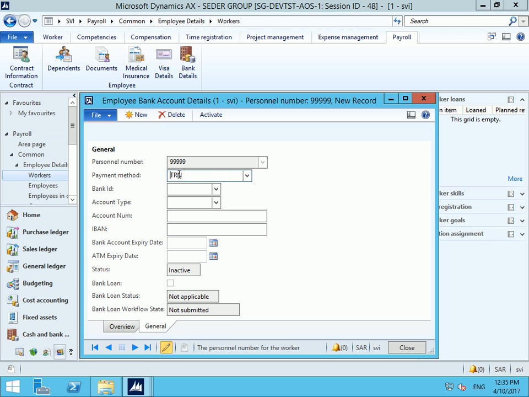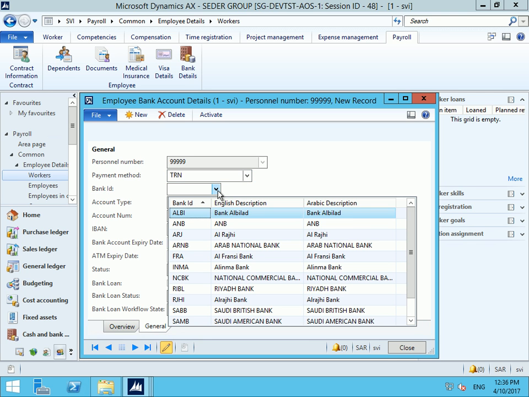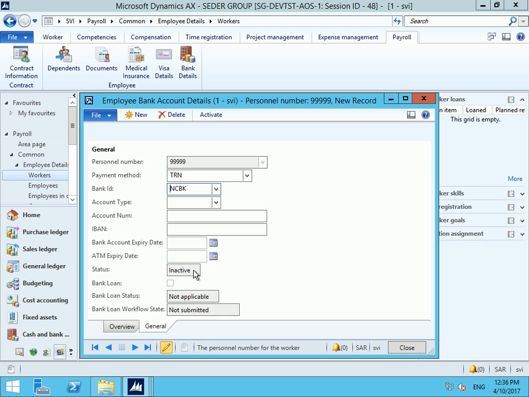So I will take this transfer. I have to select from it the bank ID. I will find the list of bank IDs. Account number or IBAN, whatever, any one of them I can add. Now I already finished the mandatory. The remaining is not mandatory. Bank expiry date and ATM expiry date, I can fill it. Then activate it.